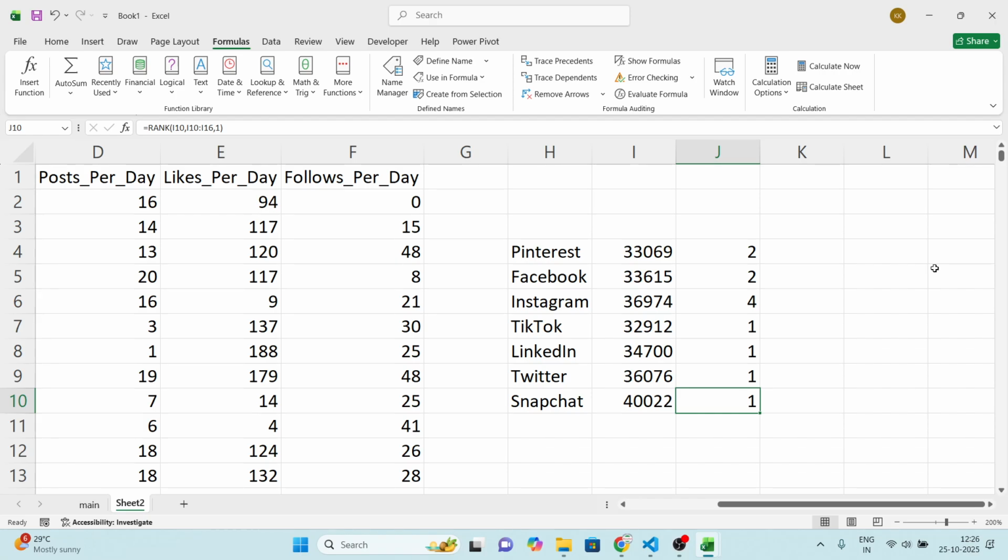Why is the rank function not working here? You can see this is the first rank, and I think this should be the second rank. So we will understand why it is not working. To do so, here we have applied some function.